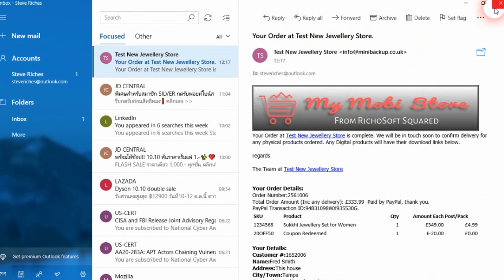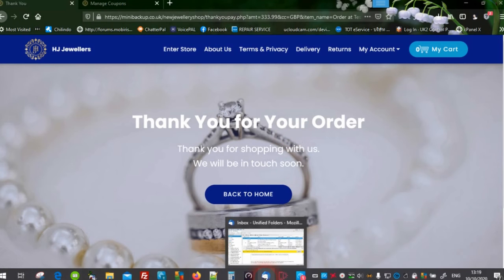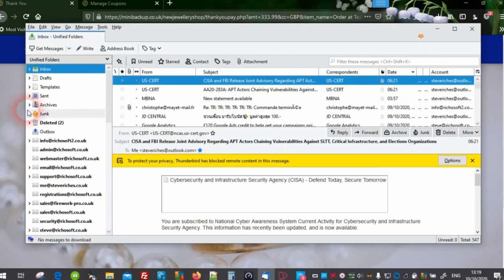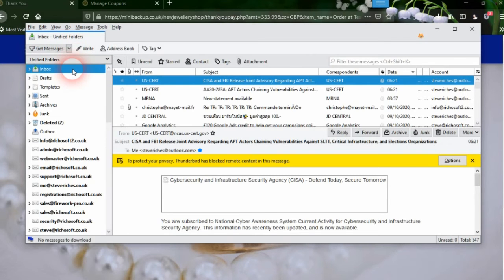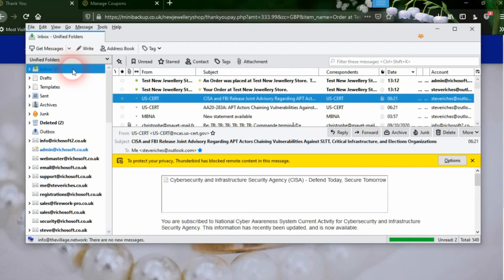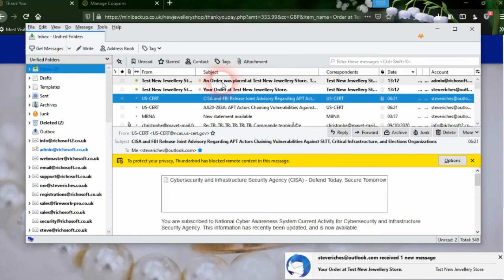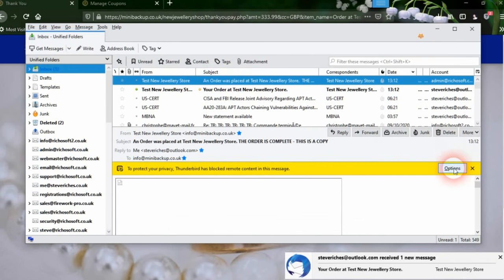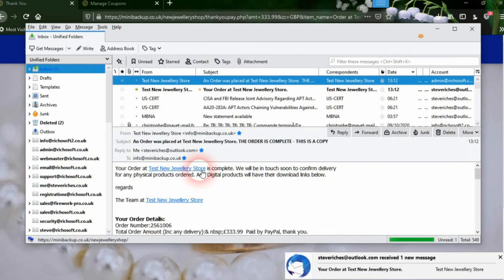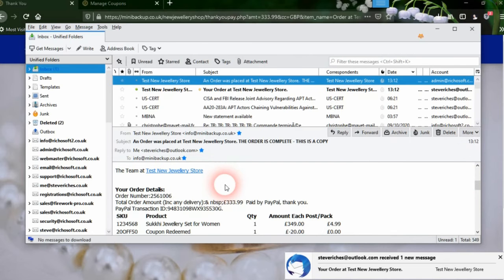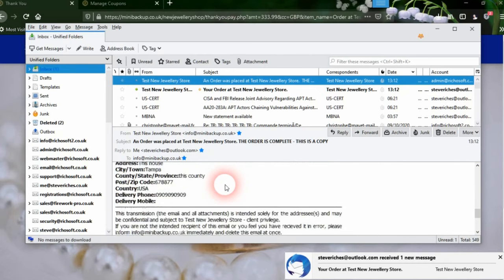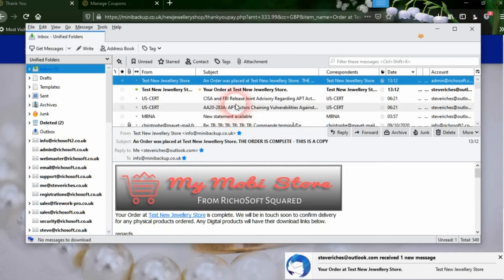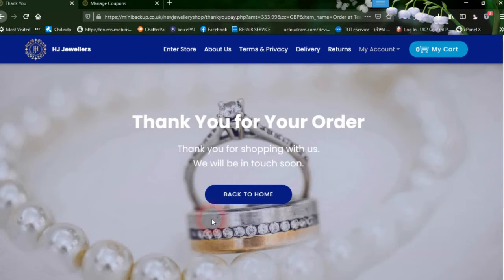Okay, so we've now received our email. We've probably received the customer email as well. Sorry, the seller's email as well. There we go. So you get a copy of the email sent to the seller with all the same details, so they know an order has been raised. Okay, so that's our order placed.